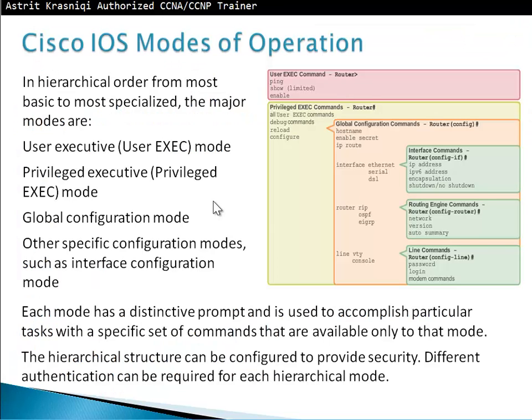Now, these are the main modes that you really need to remember: user executive mode, or user exec mode; privileged executive mode, or privileged exec mode; global configuration mode; and then we have other specific configuration modes such as interface configuration mode. In user exec mode, we can do very limited commands. We can do ping, we can do some limited show commands, and we can type enable. Once we move to privileged mode, then all user exec commands, debugging commands, reload, and configuration commands will be available in privileged mode.